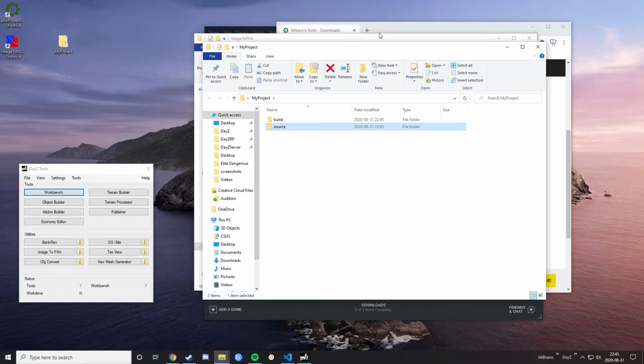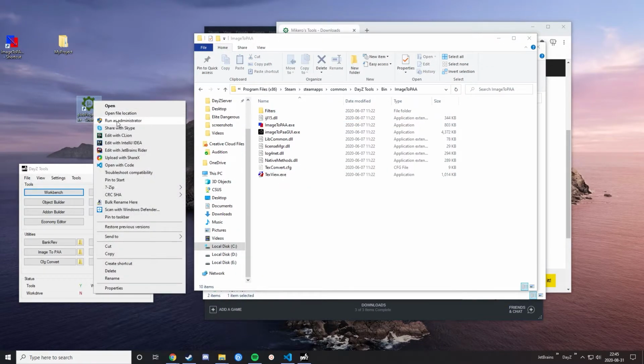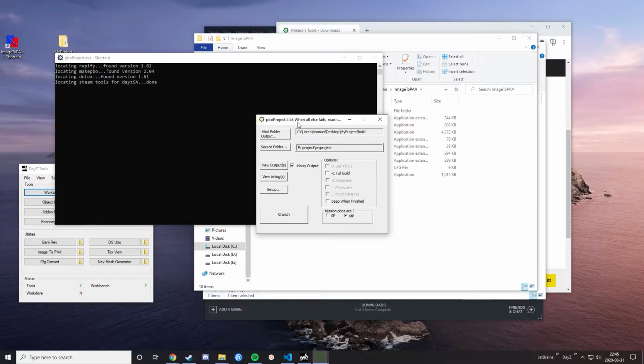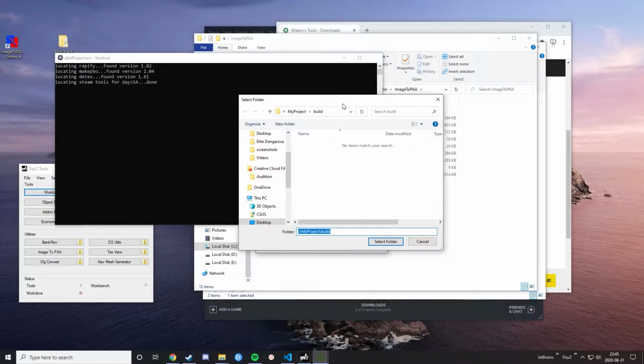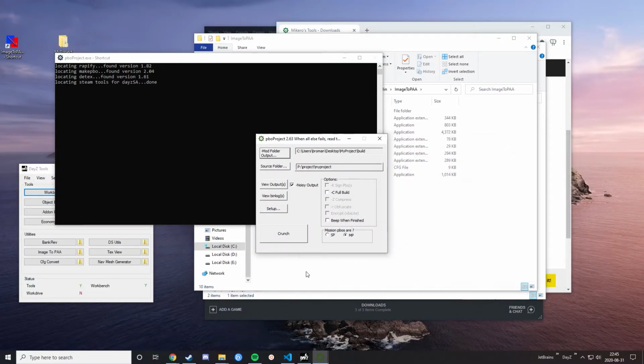Okay, so now that that's done, open up PBO project. You will need to run this as administrator. As you can see, I already have this set up for our mod folder output. We have our build folder, so go ahead and open that. Open up mod folder output. Go to your My Project folder and set that as build.